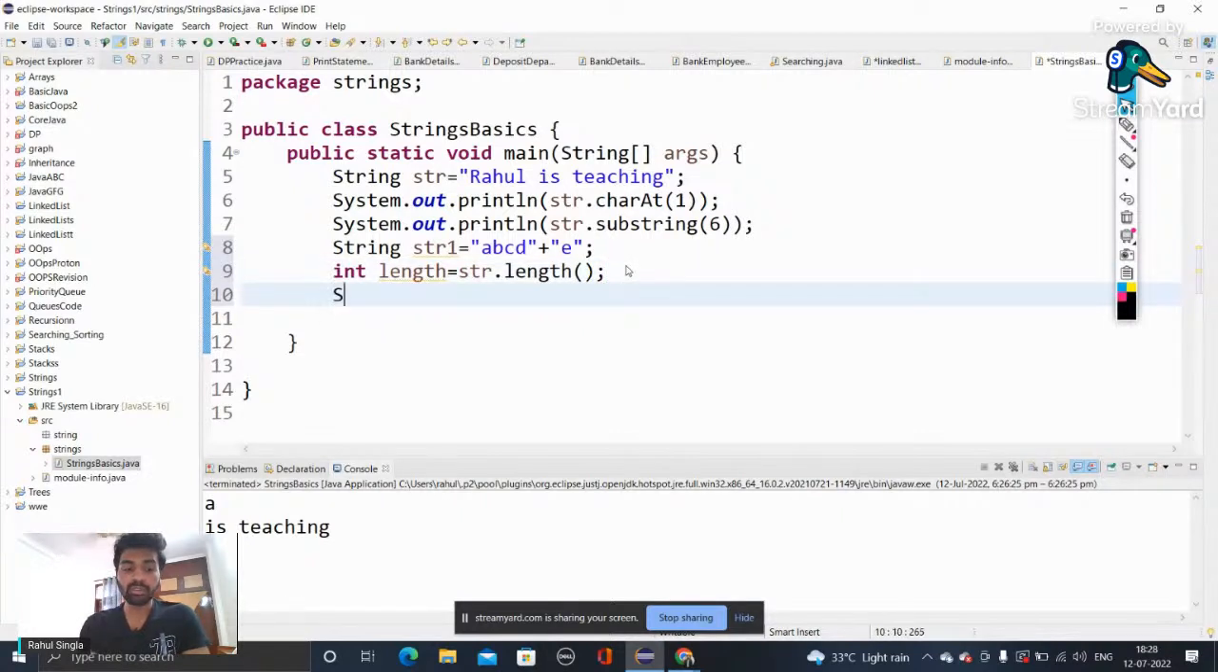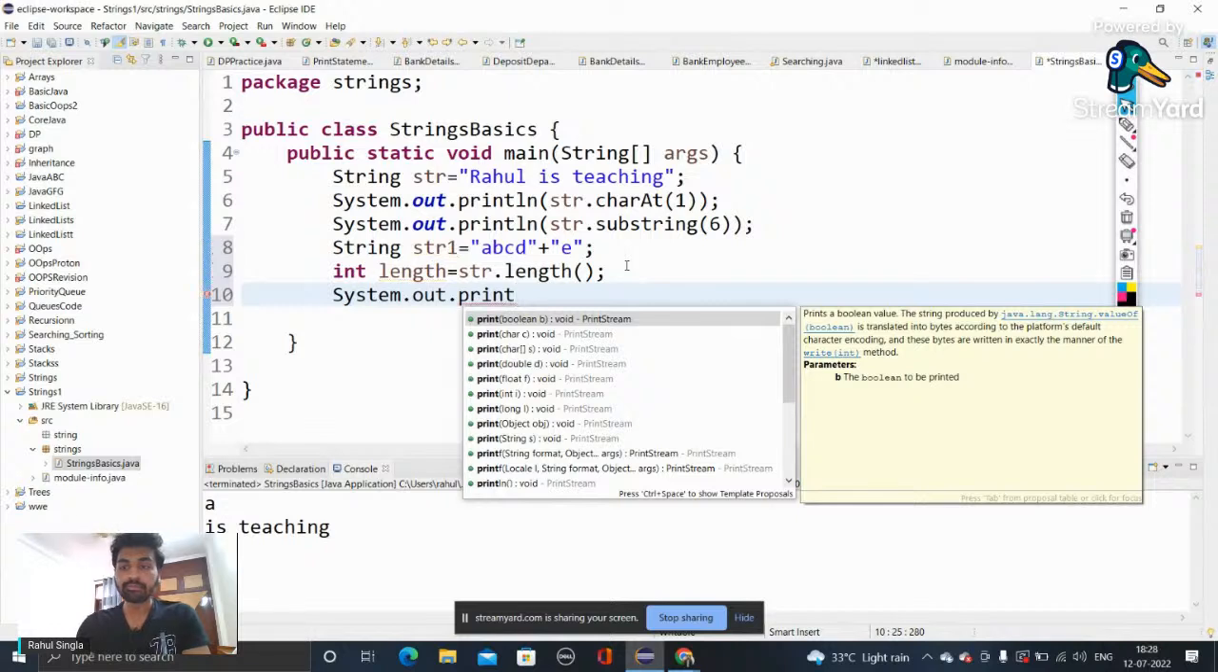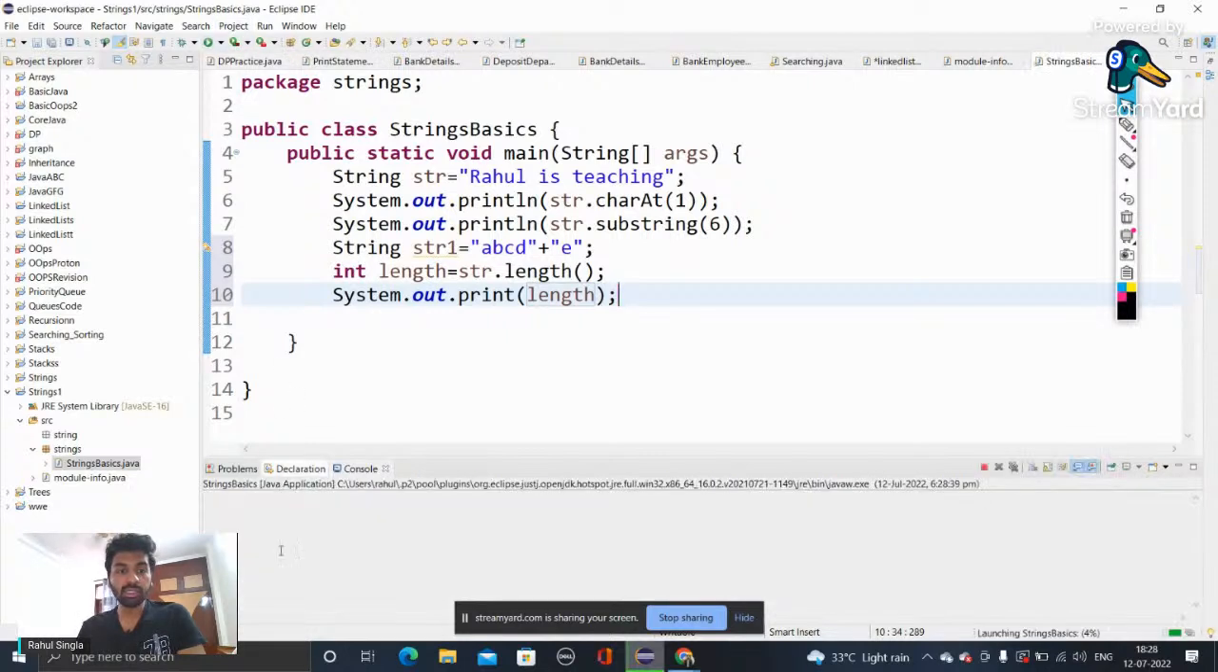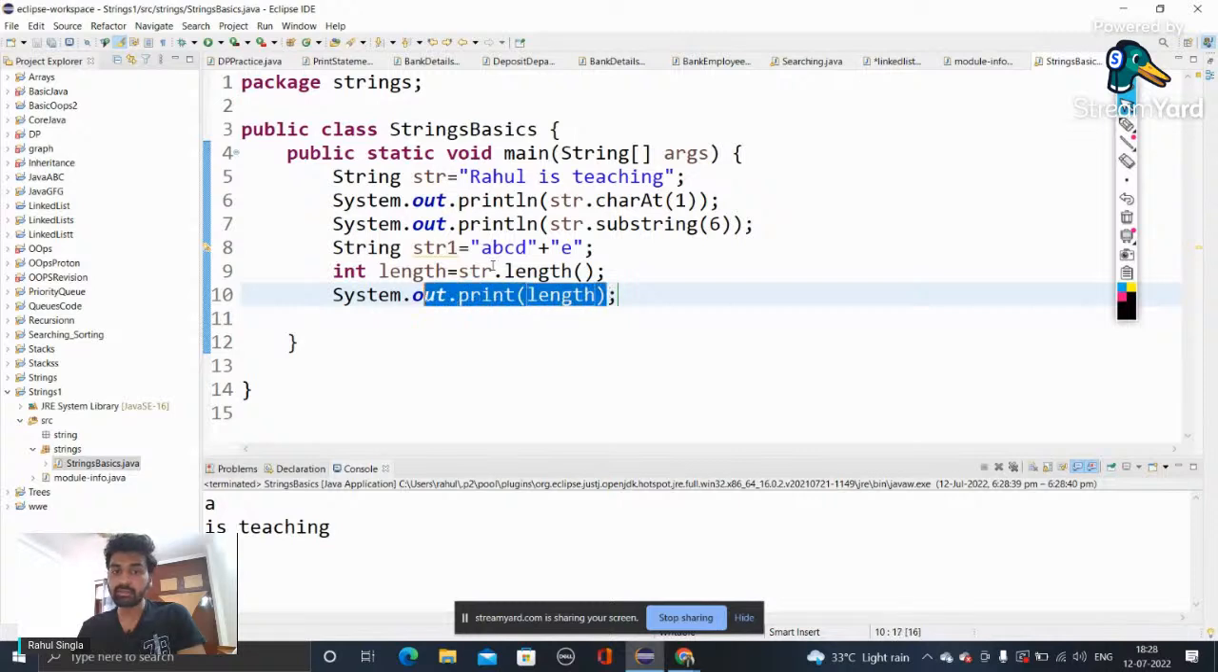So now if I try to print the length of the string, System.out.print, it will be str dot length. If I want to print length, it will be like this, right? So let's say if I run it, the answer will be A is teaching and 17. Now the length of the string is 17, right?